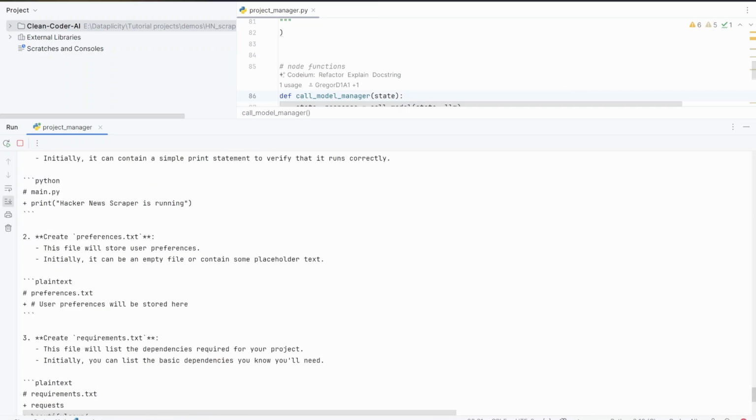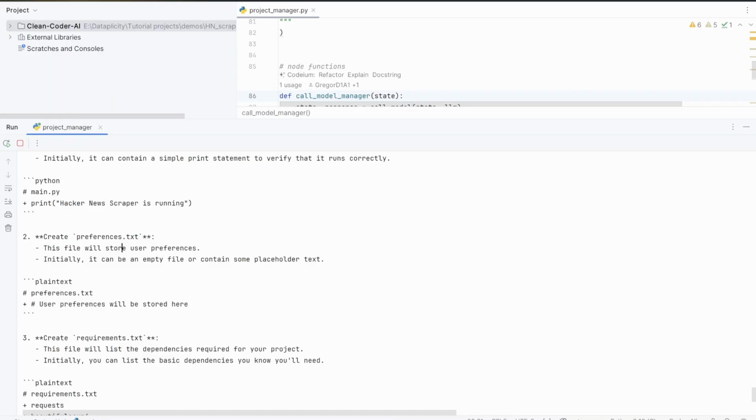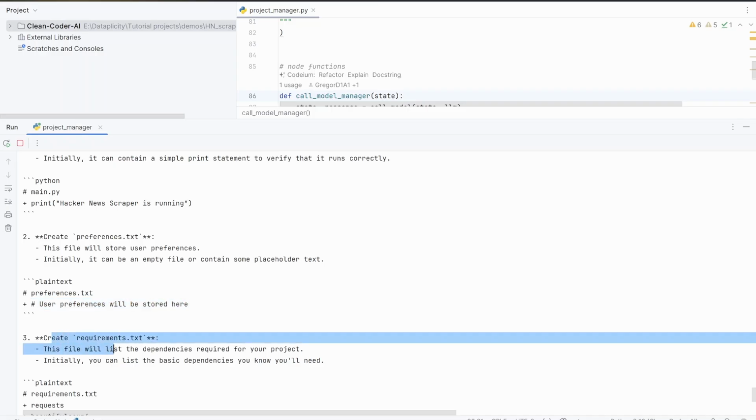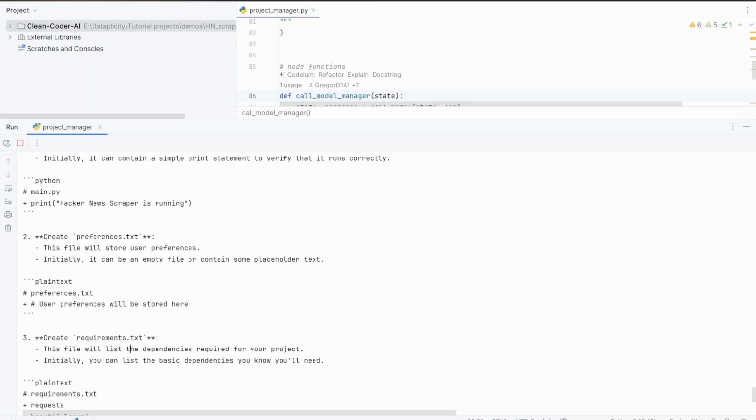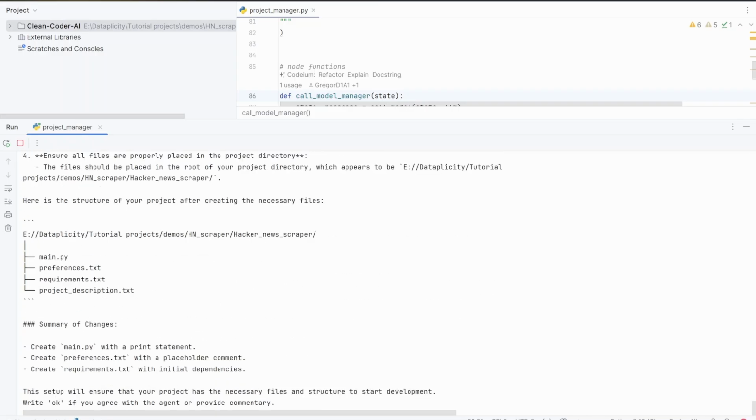Let's read it. Okay, he is going to create a main.py file with just a print, Hacker News Scraper is running. He wants to create an empty preferences.txt, with just a comment, user preferences will be stored here, and create requirements.txt. Okay, for me it's okay, but I wanted to provide some example preferences in preferences.txt. So I'm interested in AI, Raspberry Pi, and remote device control.